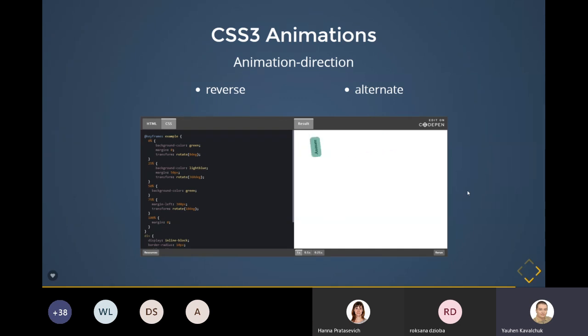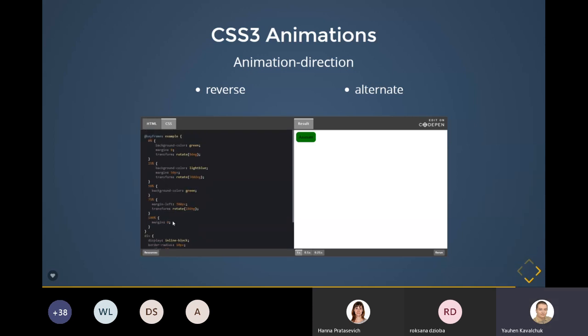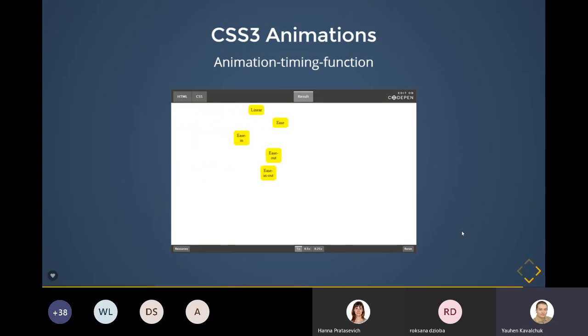Okay, also there are two additional properties for animation direction: reverse and alternate. I wouldn't say that it's used very often, but in some cases you can specify when your animation returns to the 0 point. So we start from 0 to 100, and in some cases we can specify our animation to go from 100 back to 0. The same timing function as for these previous simple animations and transformations, and here is how this timing function works.